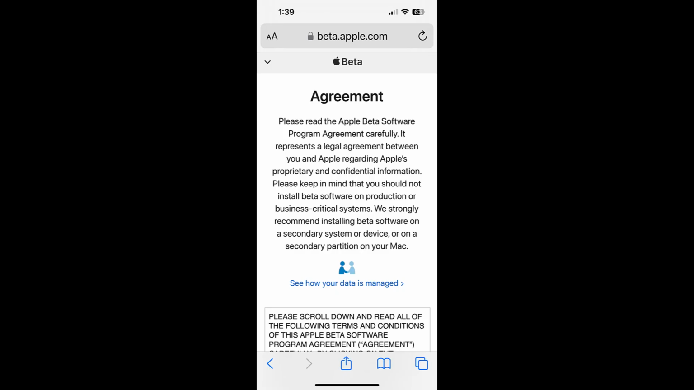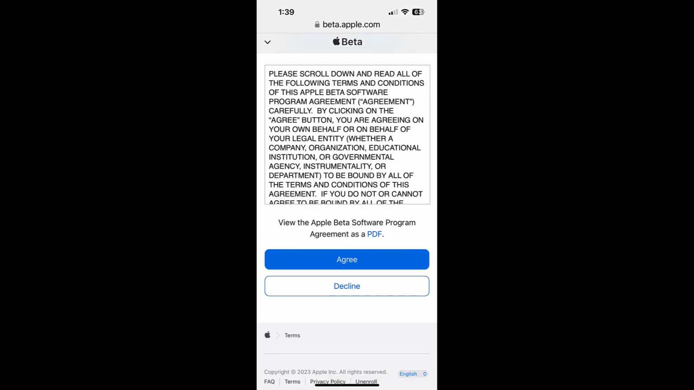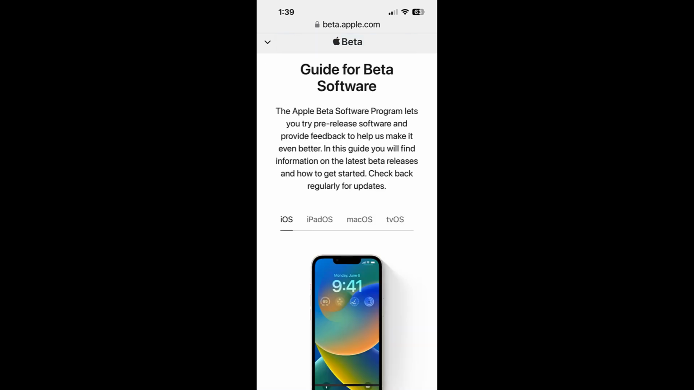Open up Safari and you're going to head over here to beta.apple.com. And once you get here, you will see that there's an agreement and you can read it if you'd like to, but once you scroll all the way down to the bottom, you're going to simply click agree. Once you've done this, you'll see about the guide for beta software.